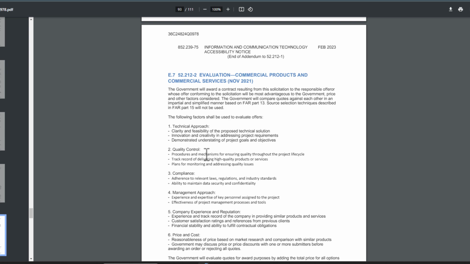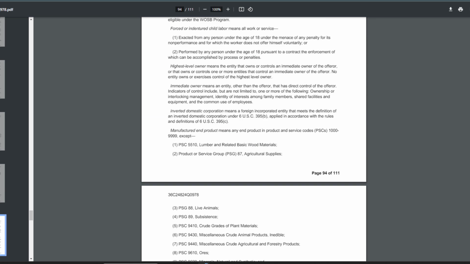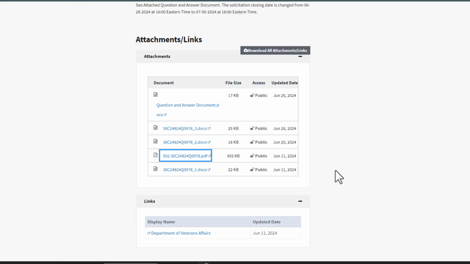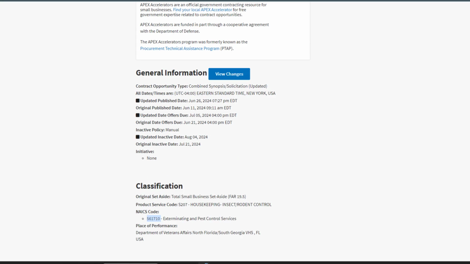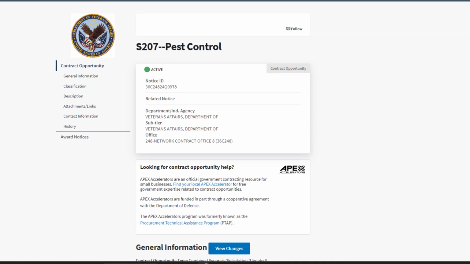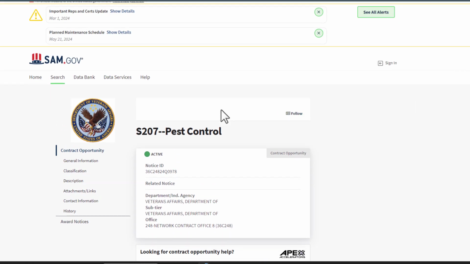So they want a technical approach. They want to know your quality control plan. They want to know you're complying with laws and regulations. They need your management approach. They want your corporate experience. Remember, they're looking at past performance. And they want your price and cost. And that's going to be the factors they're going to utilize when evaluating this. Okay? So just keep that in mind. So that is the pest control contract. That's what you're going to have to do.